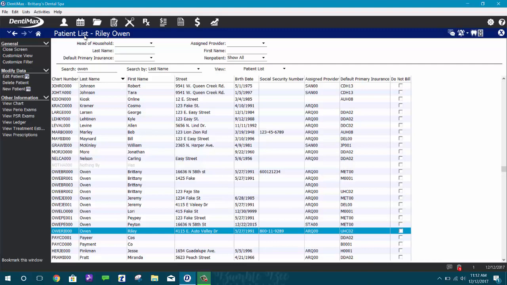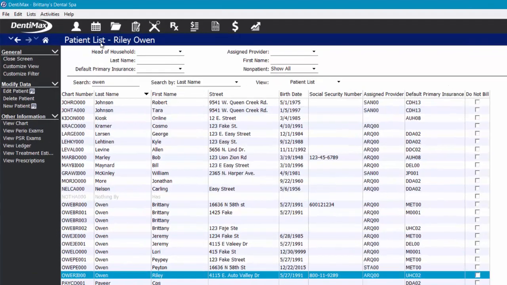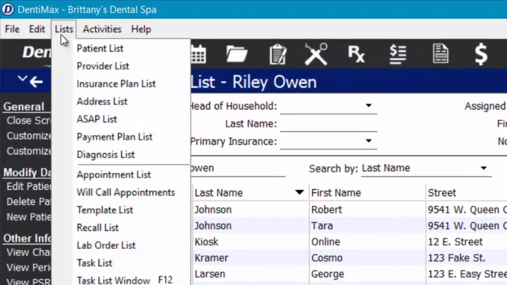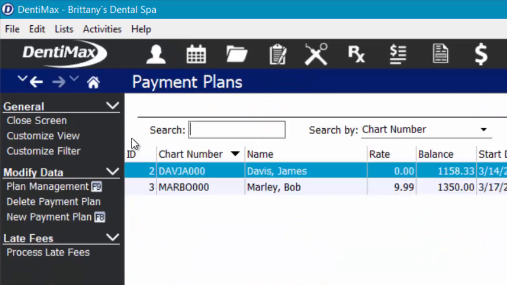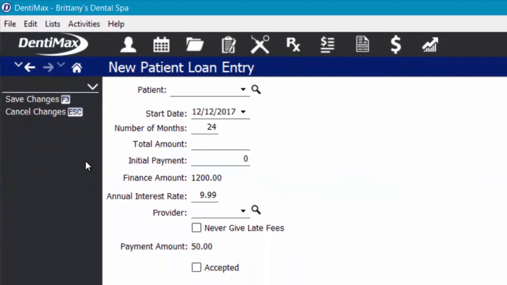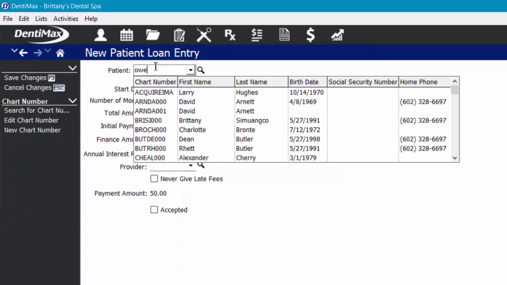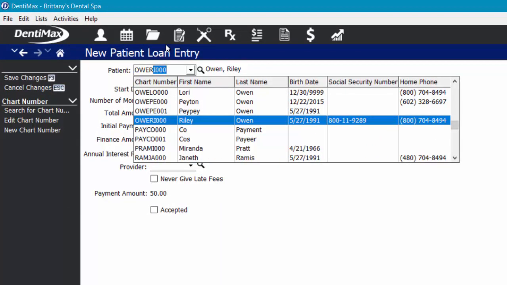Today I'm going to be discussing how to create a payment plan and apply payments towards it. For starters, we're going to come up to our list menu and select our payment plan list. From here, I can go ahead and select new payment plan and simply enter the chart number for the patient we are creating a payment plan for.